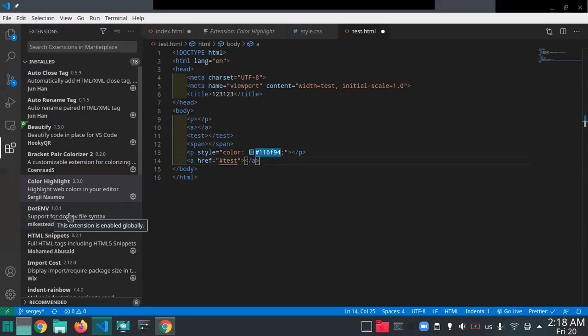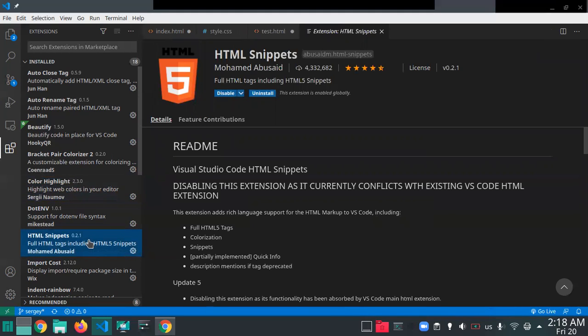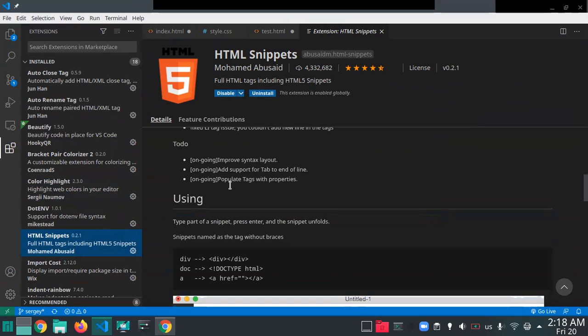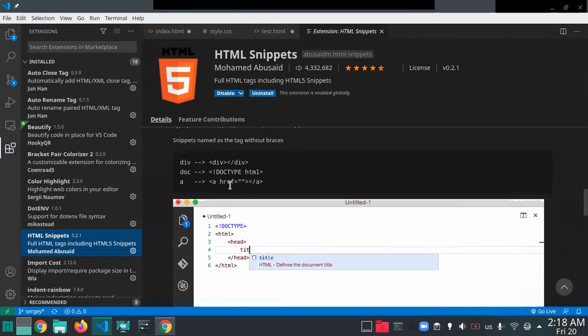Okay, so the next one, .env, I use it for some projects. .env is the file where you store the variables. I don't really use it that much. HTML snippets, also don't really use it, but sometimes it's helpful. Sometimes you just have to learn how it works.